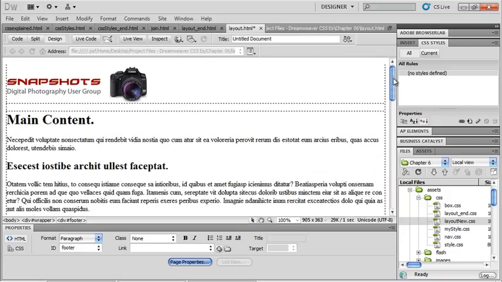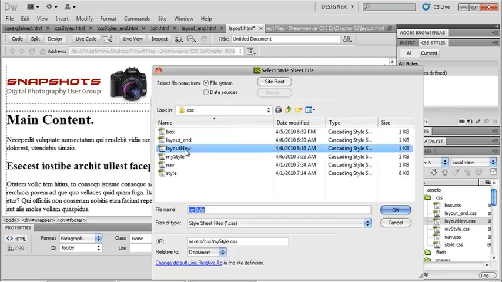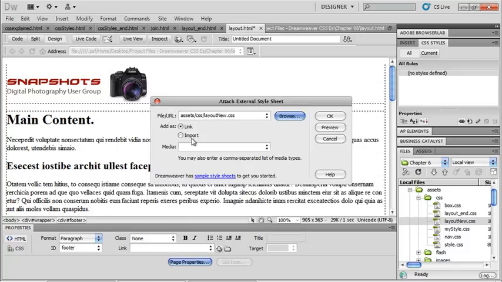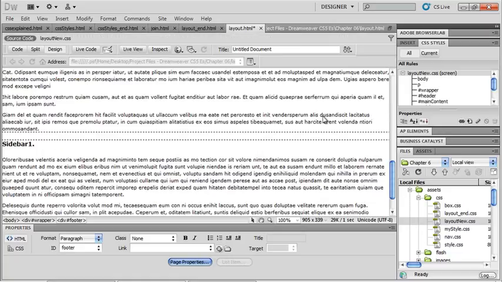Now we're not going to do absolutely every single bit of the work, but I do have a style sheet that we can use for this. So I'm going to click on my link, attach style sheet. I'm going to browse and I'm going to choose layout new. It is going to link and not import, and my media type is going to be screen, and I will click OK.